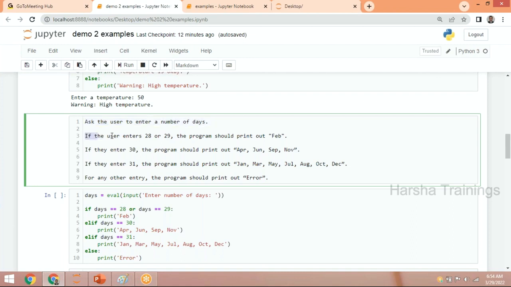If the user enters either 28 or 29, we know that that month should be February. I want to print that month as February.